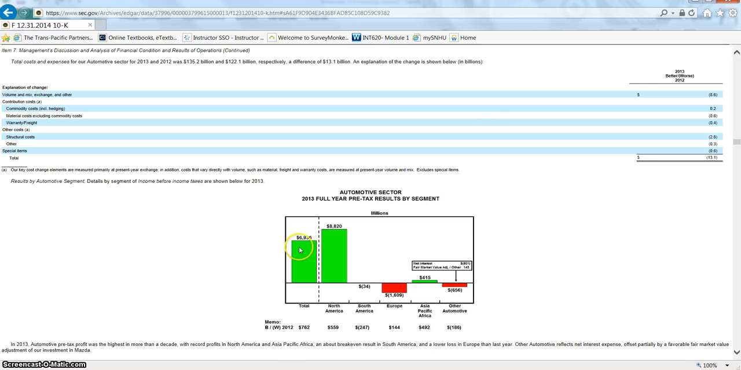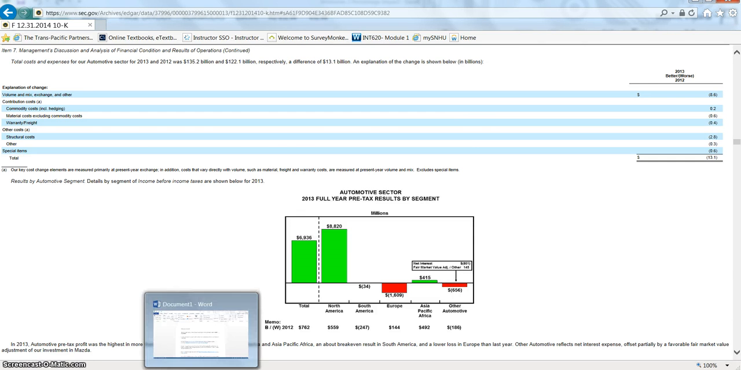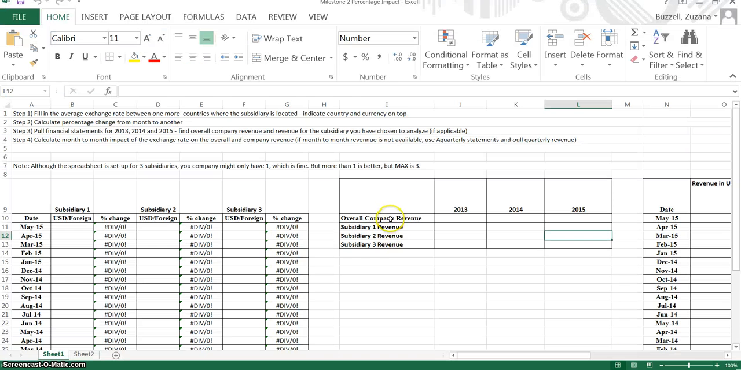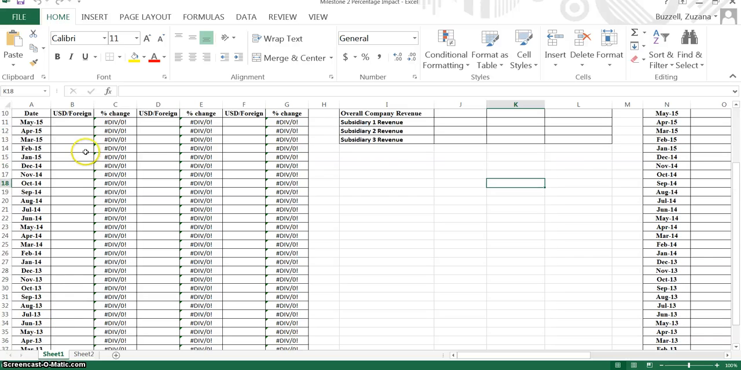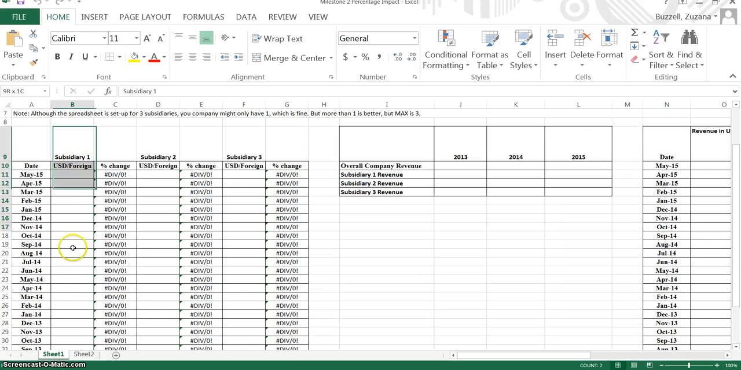Now, that's what you would fill in right here. That's going to be from the yearly filings. Okay, this is going to be your exchange rate. Now, the exchange rate you won't find, of course, in the filings. You will have to go into oanda.com, or you will have to go into Forex.